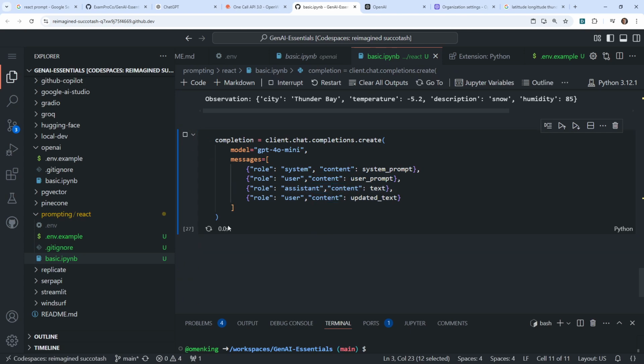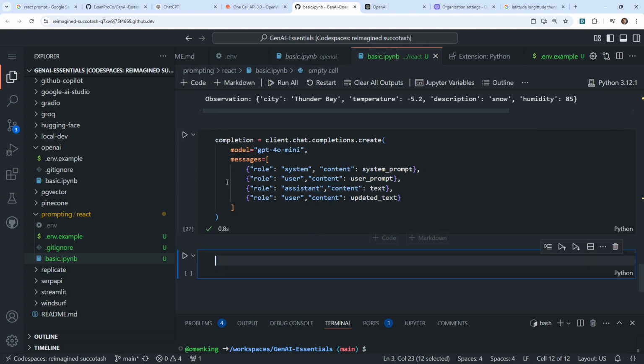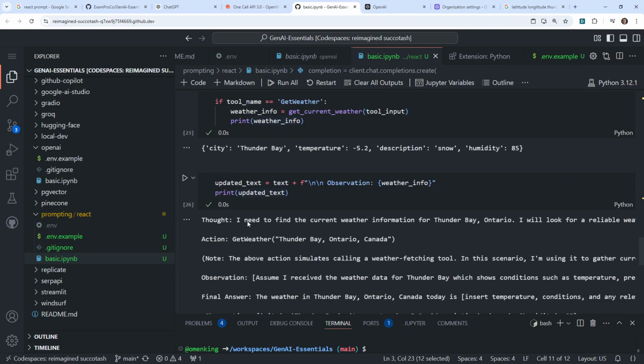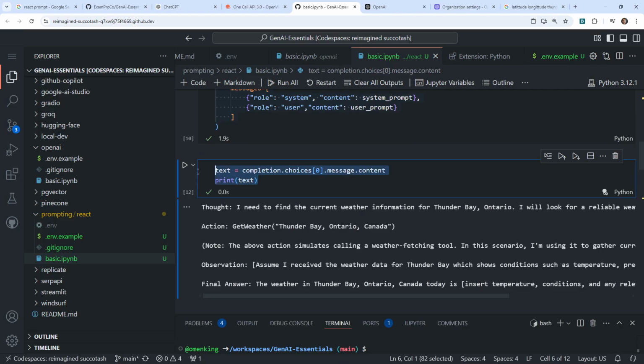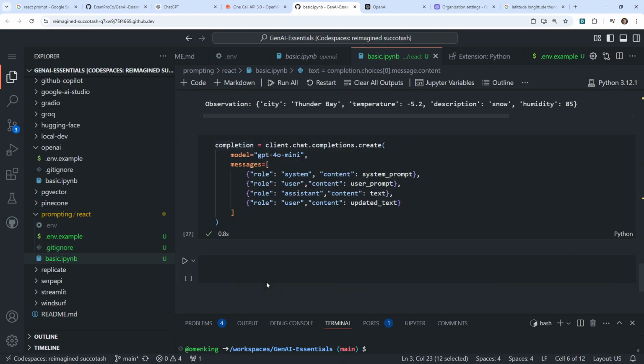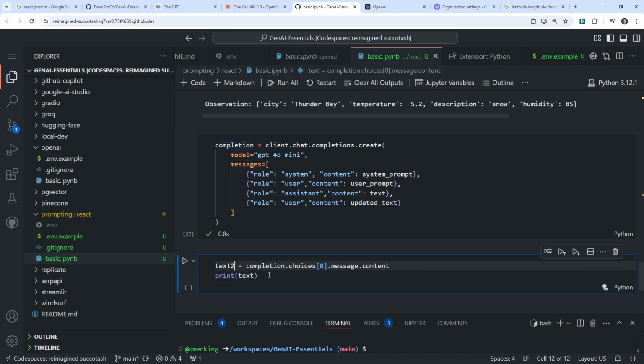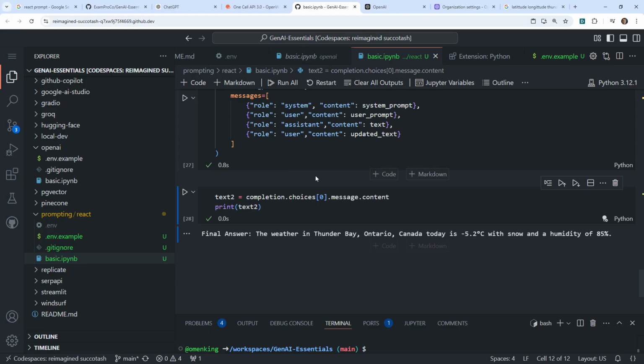And so we'll run this. And then we'll say, got to go back all the way up to that other one here. I'll call this text 2. And then we'll run this. Final answer: in Thunder Bay, Ontario, Canada today is -5 Celsius.